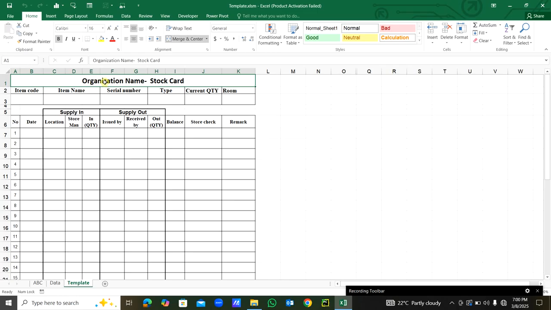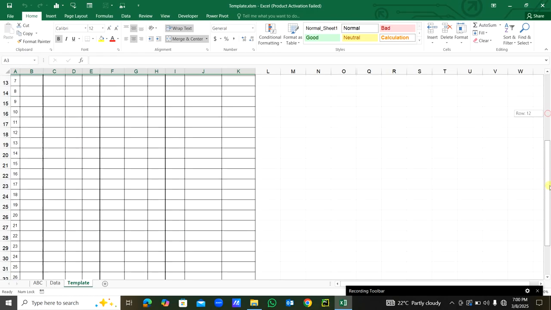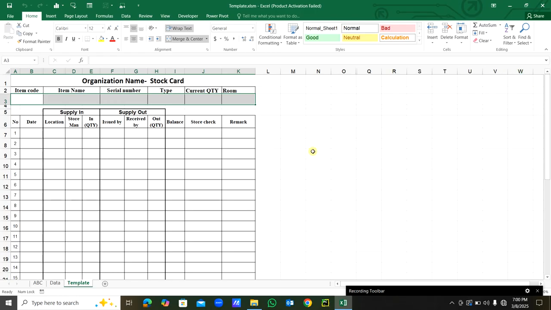You can write your own institution name here and title, item code, name, serial number, type, and we are going to print the current quantity and in which cell the product is. So for each individual stock, we are going to print by running this Excel VBA, and it will be saved as an individual PDF file. Each is a different single page.